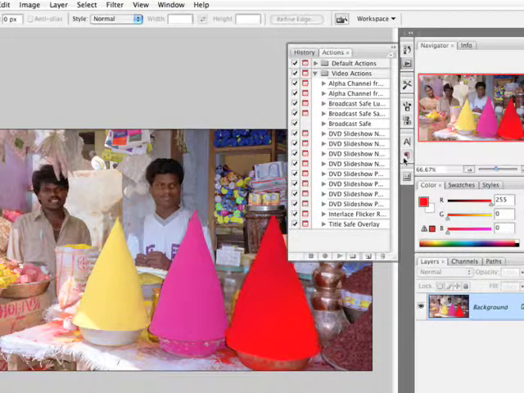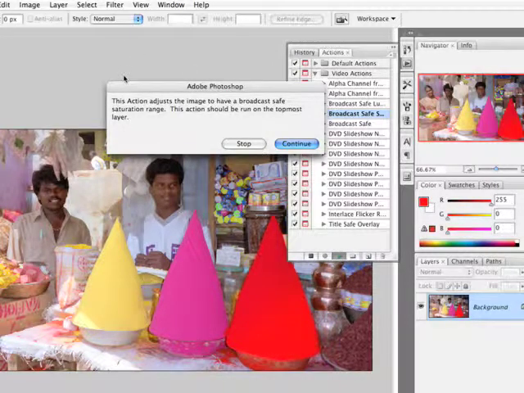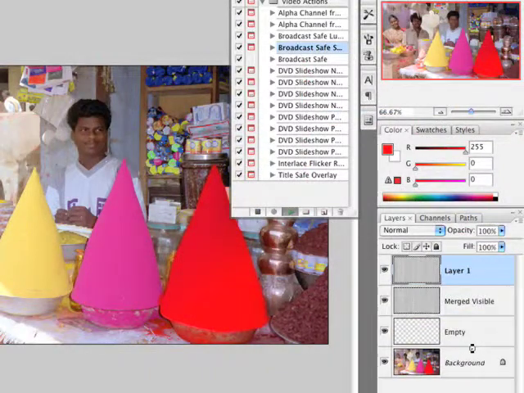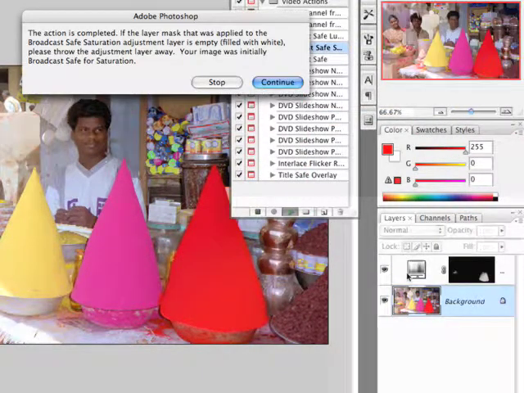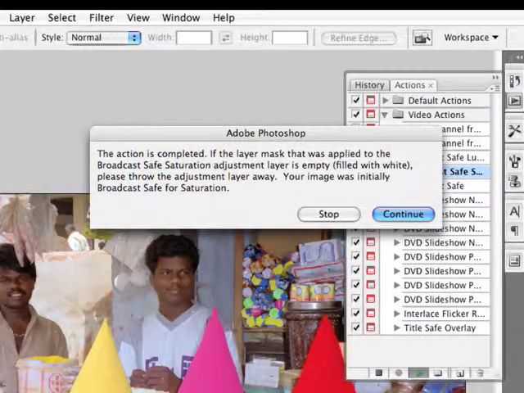I now need to use the Broadcast Safe Saturation action. I can select that, and if I press Play, it will warn me that this is going to adjust the image to make it broadcast safe for saturation. I can click Continue, and the action does everything we just did, except now it's done. Now it warns you that if the layer mask on this Hue/Saturation adjustment layer is empty, that is to say filled with white, then the image was already broadcast safe and you shouldn't use this action.